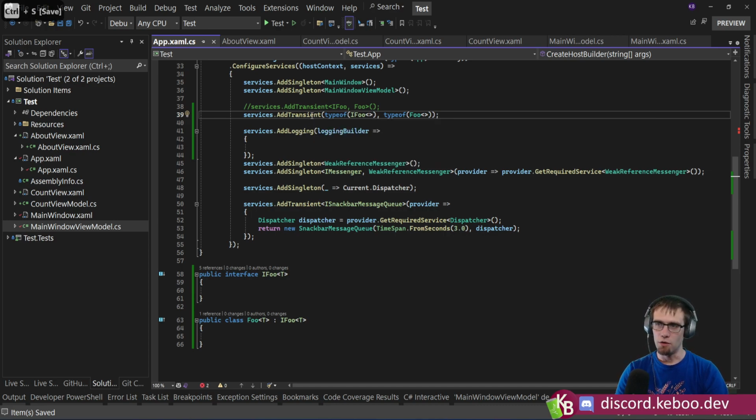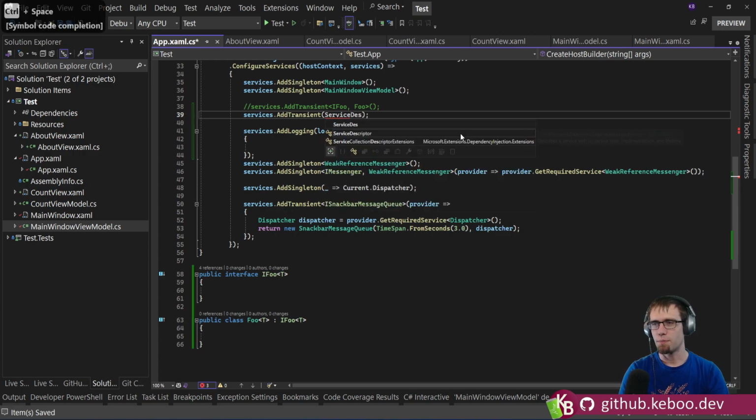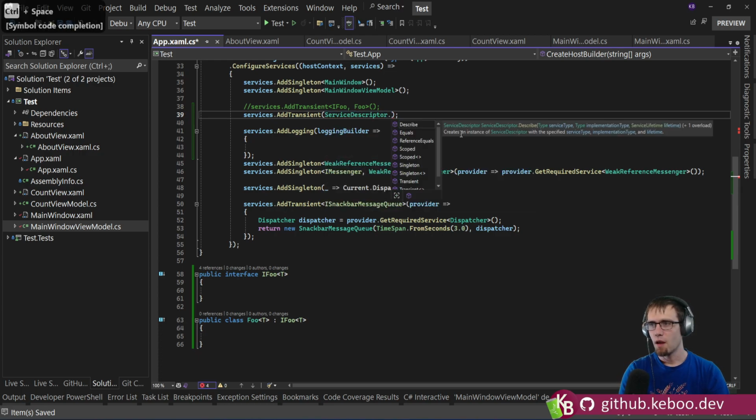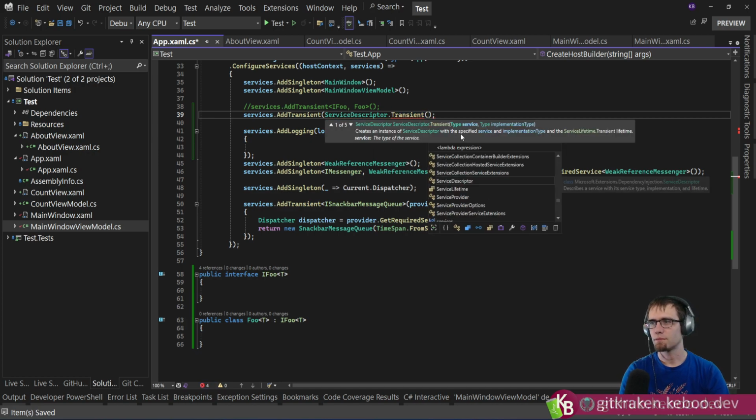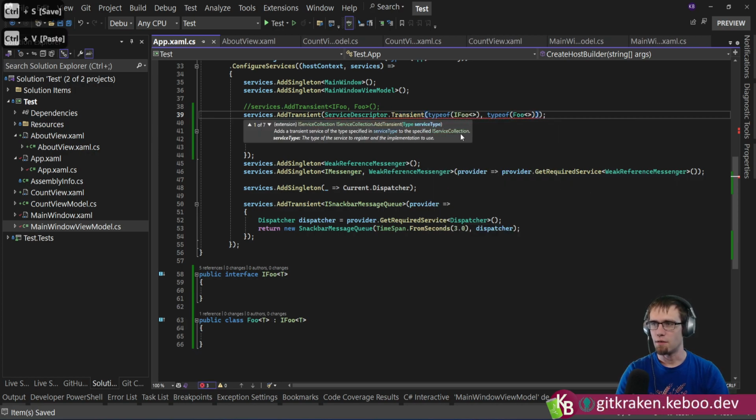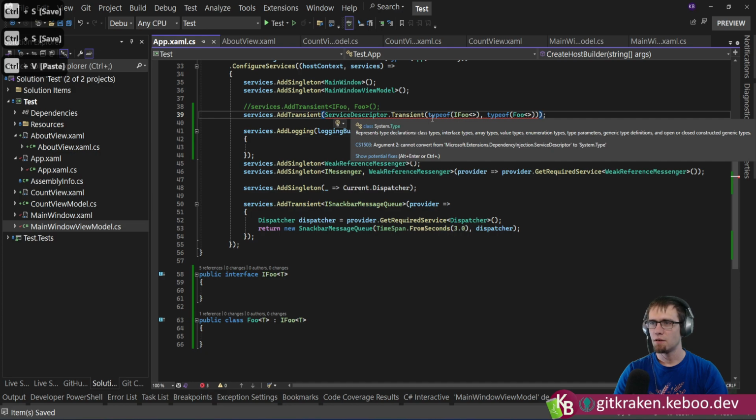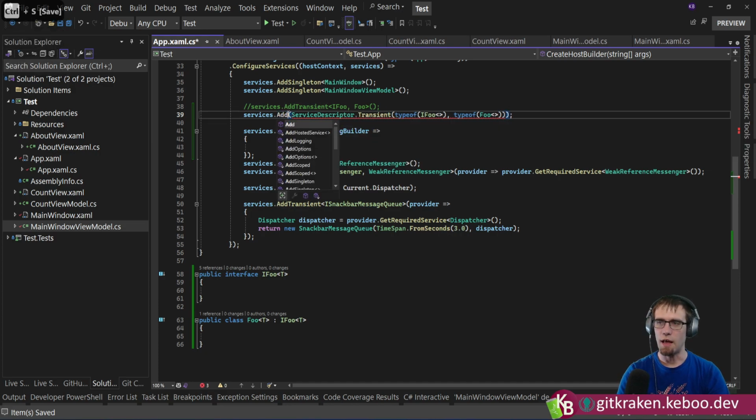There are overloads for AddTransient that do this, but I actually don't want to do that. ServiceDescriptor. Typing's hard. Transient. I'm going to do this instead. There, Copilot. See? And we're just going to call Add directly.